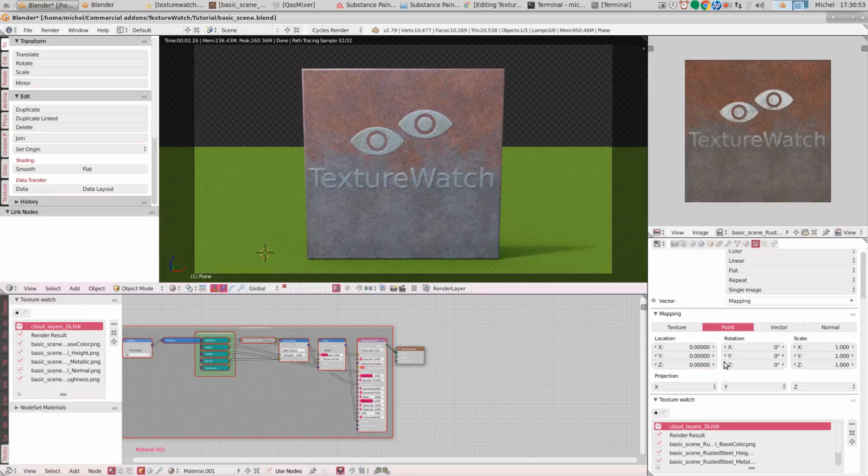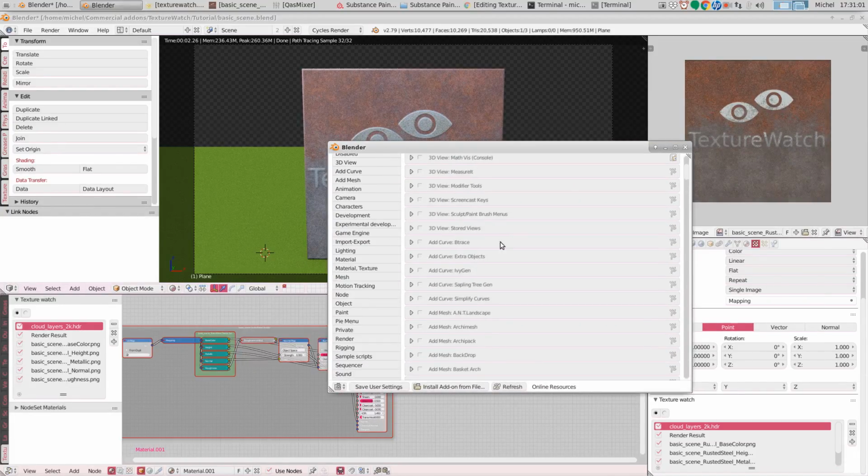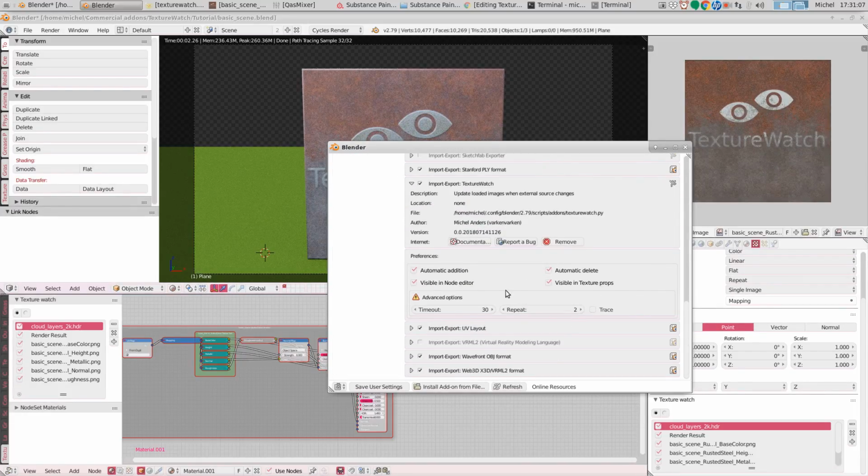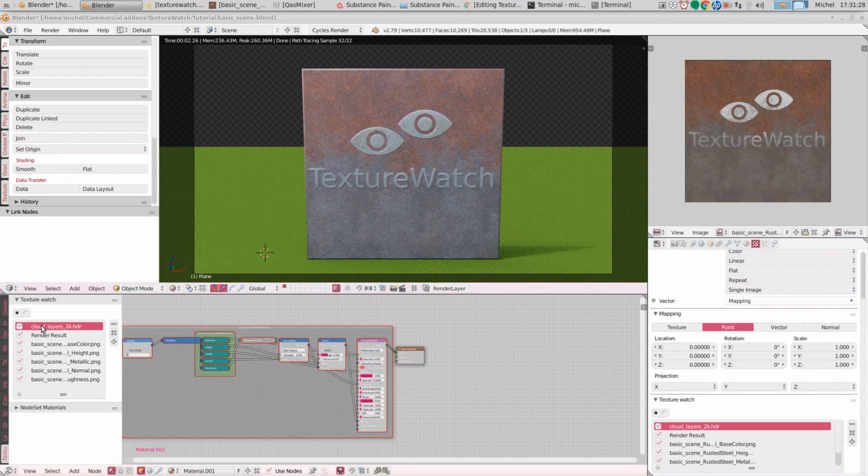It's just a matter of preference, and that's something that you can configure if you like. If you go to the add-on preferences, under import export, you can check whether they are visible in the node editor or not, and whether they are visible in the texture props or not. And I can even disable automatic addition and automatic delete. The exact specifications are documented in the manual, of course. Basically, you don't ever need to touch this. It will update this automatically.